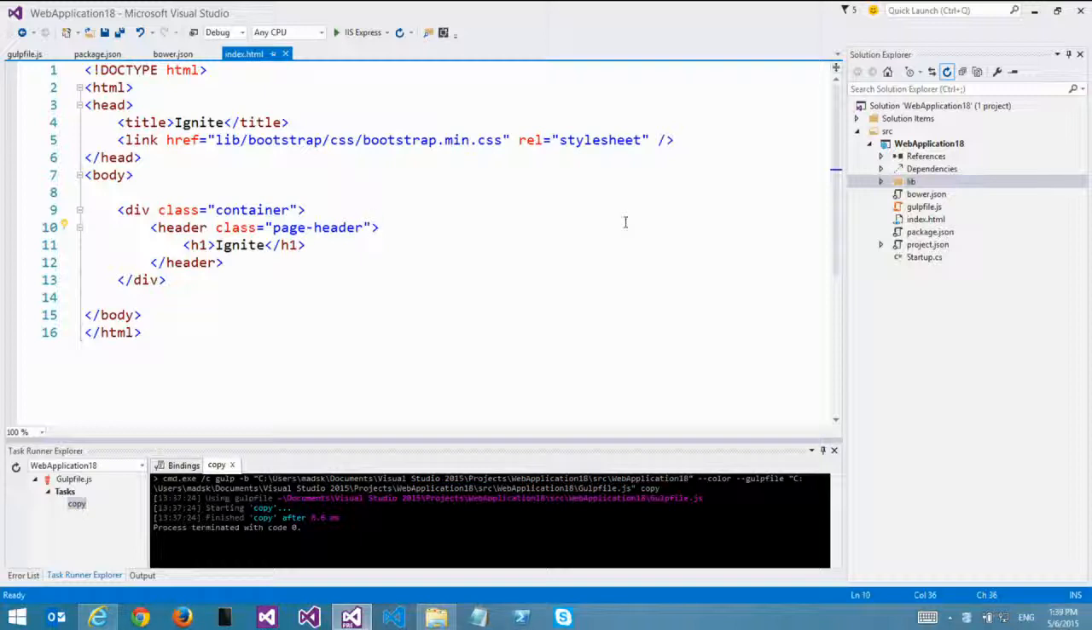But what I want to do instead is use Less. So Less is this superset of CSS. Any CSS file is a valid Less file, but we get a few extra features on top of that. Sort of like JavaScript and TypeScript. Okay? And Less compiles down to CSS.